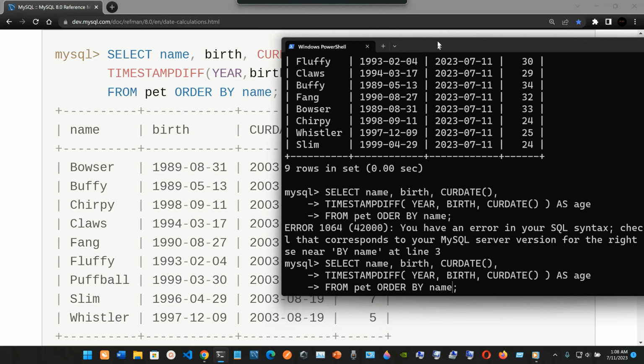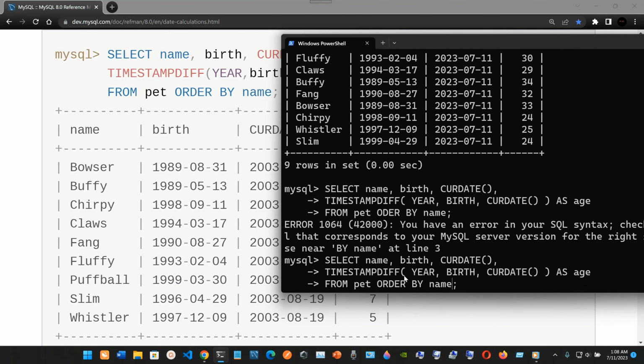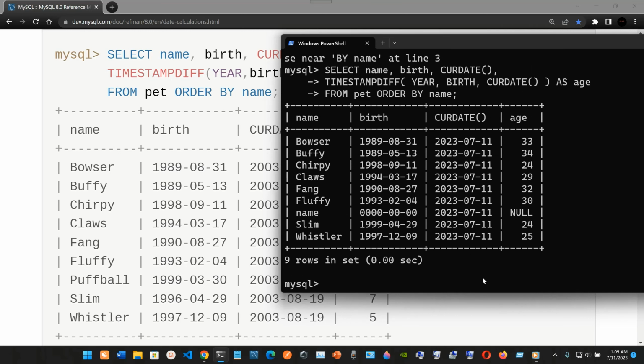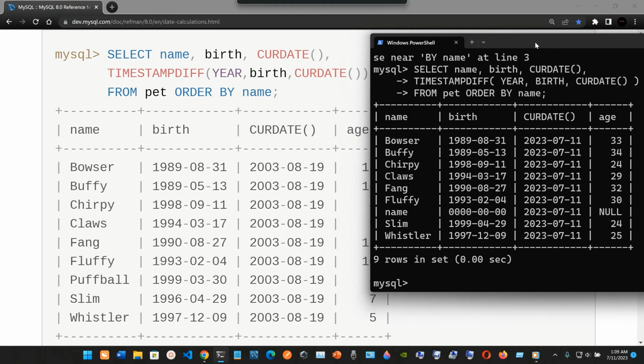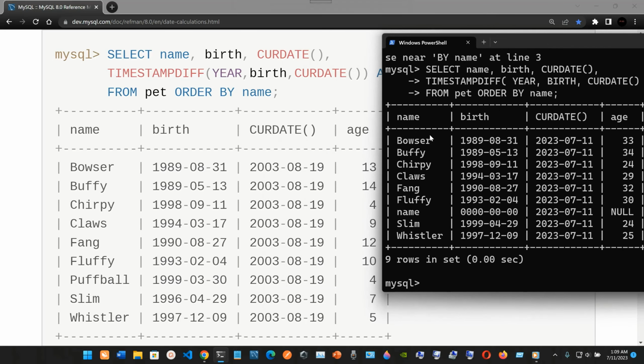Let's see if this is fine. From pet, order by name. Let's press enter and see what happens. Sometimes it's better to just type it in. So we have four columns: name, birth, current date, and age. And again, this time the difference is that we are ordered by name.